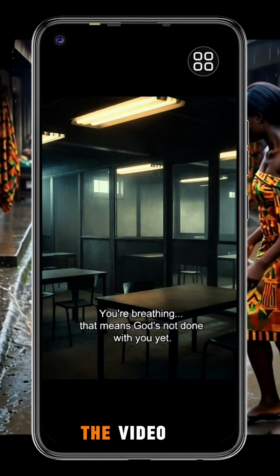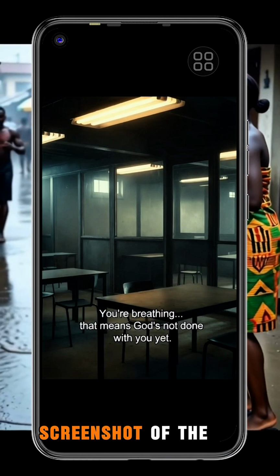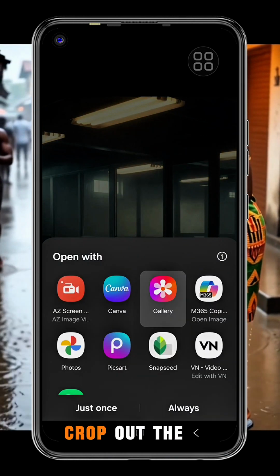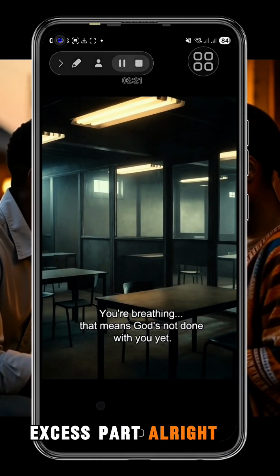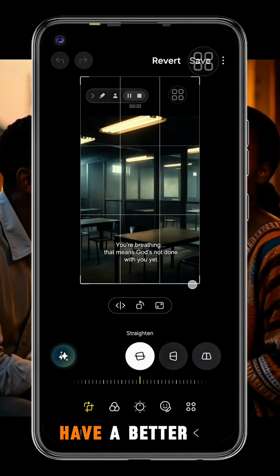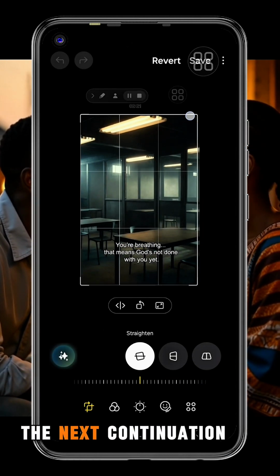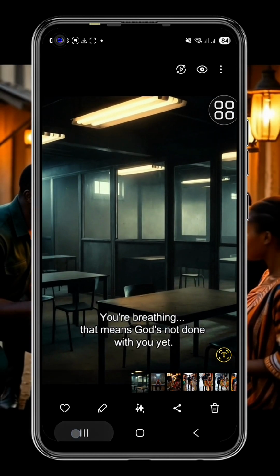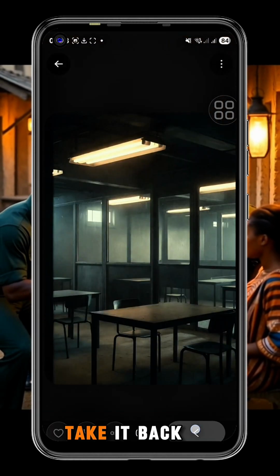This is the last frame of the video. Now go ahead and take a screenshot of the last frame. Of course, you may need to crop out the excess part. Crop out the excess part so that you have a better video generation from the next continuation. Now save it. Take it back to Grok.